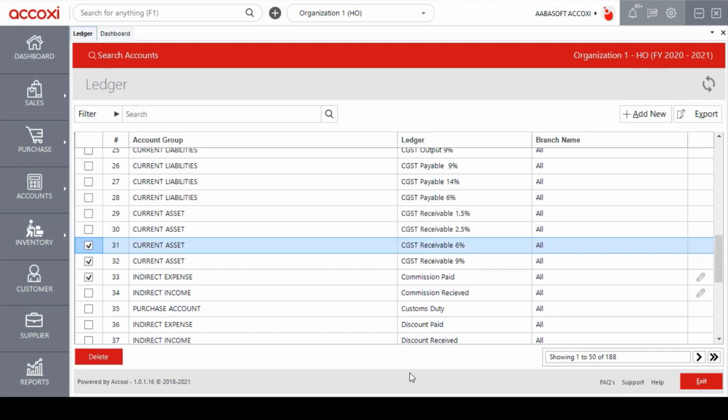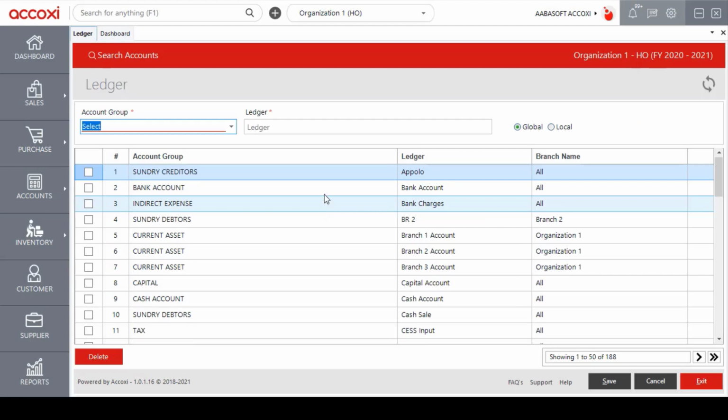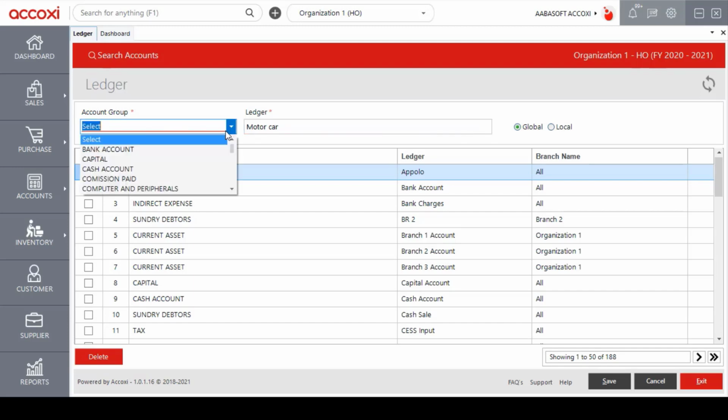Now let's take a look at how to create a new ledger account. For that, click on the Add New menu. To create a new ledger account, first of all, the user needs to enter the ledger name here. After entering the ledger name, the next step is to select the account group. The user can select the required account group by using the drop-down option.